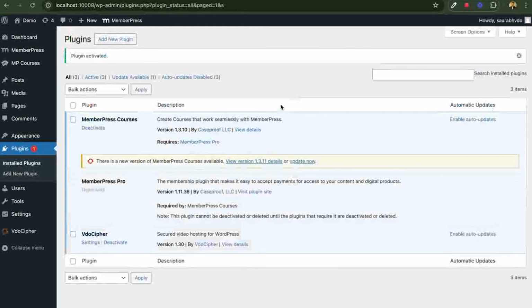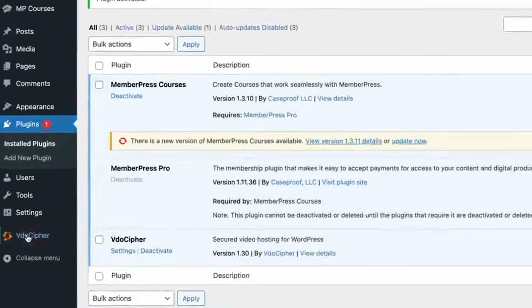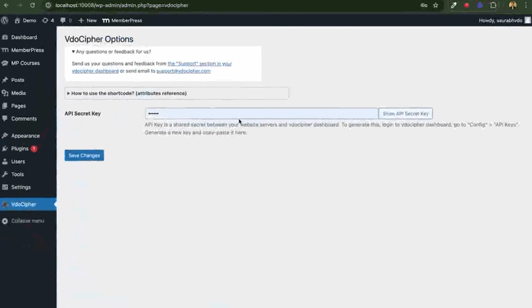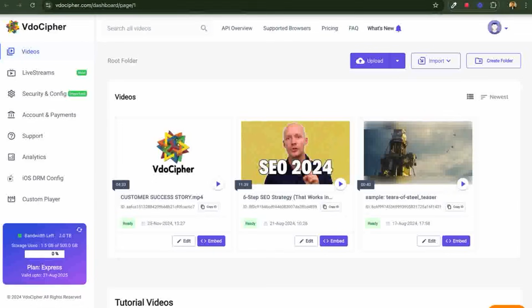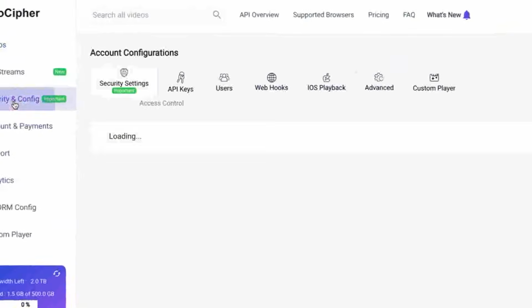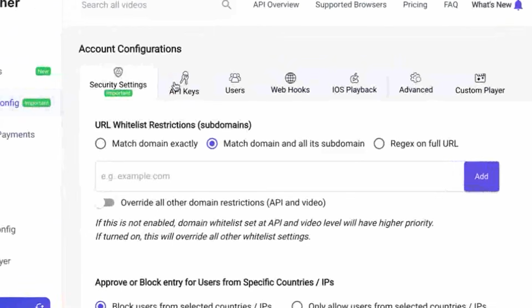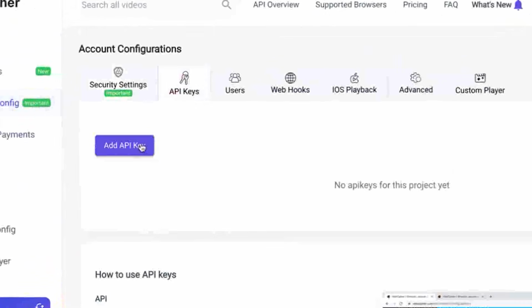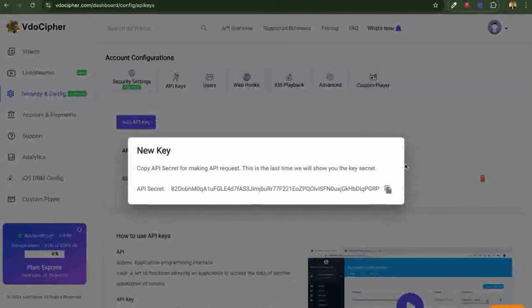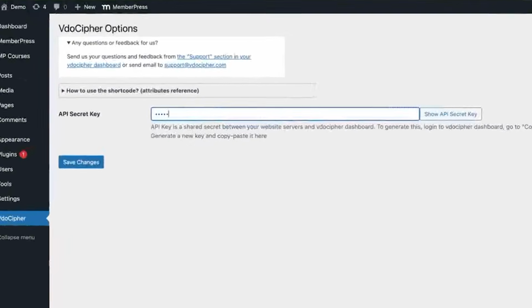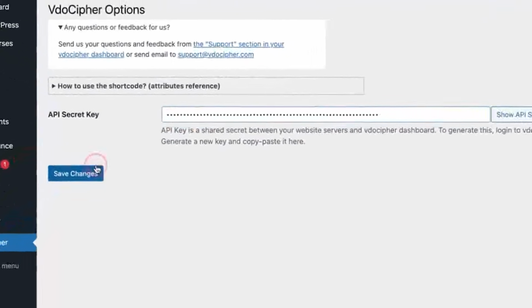After activation, click on VdoCipher, and you'll be prompted to enter an API secret key. Head over to the VdoCipher dashboard, navigate to Security and Configuration, and click on API Keys. Next, click on Add API Key, and once you have your secret key, copy it. Then return here and paste it in. Don't forget to save your changes.